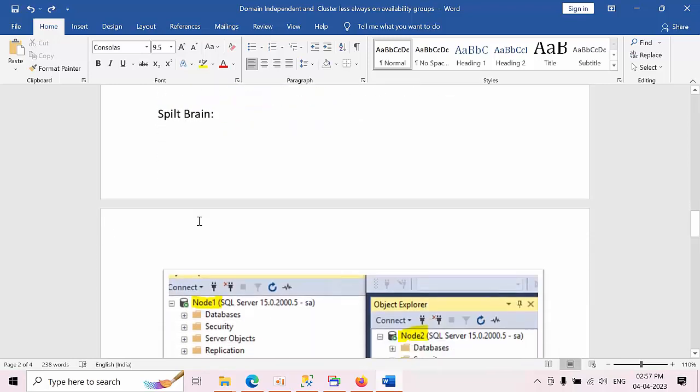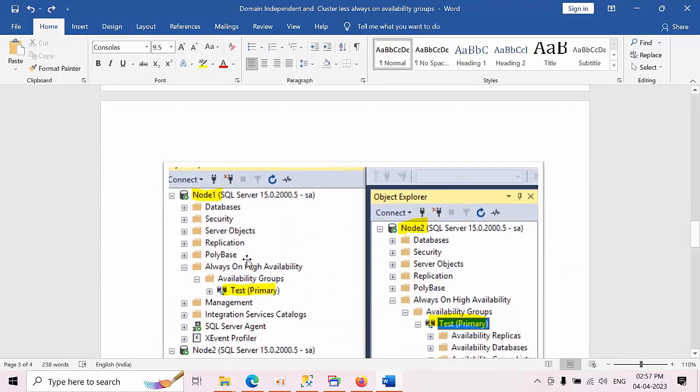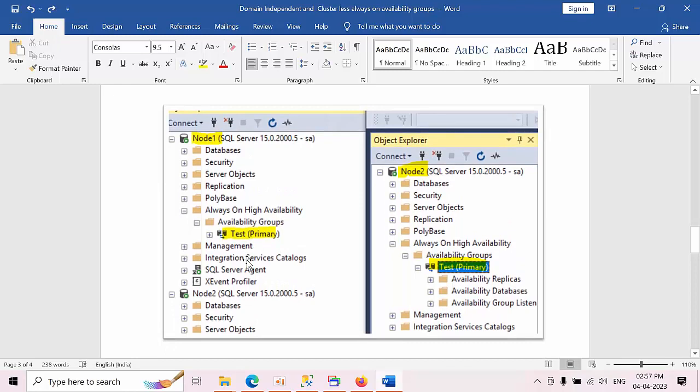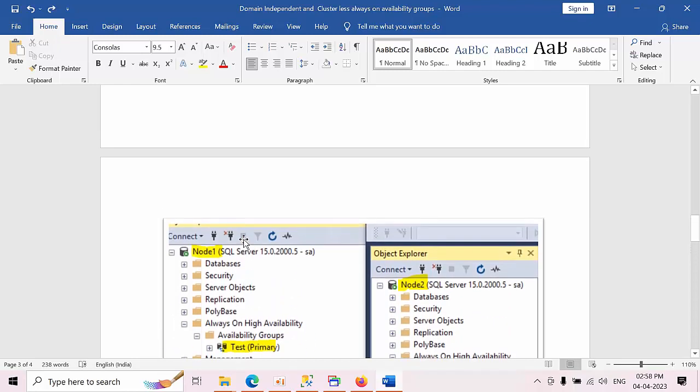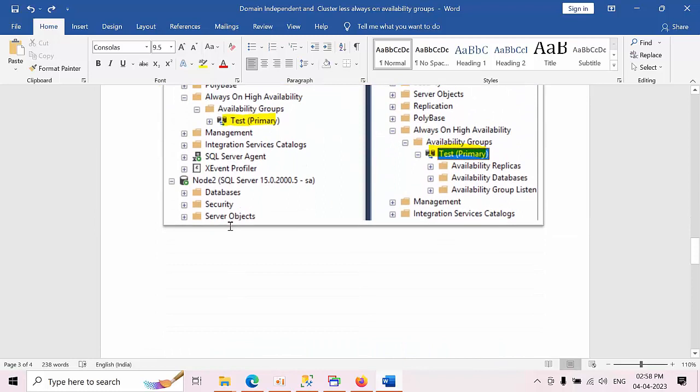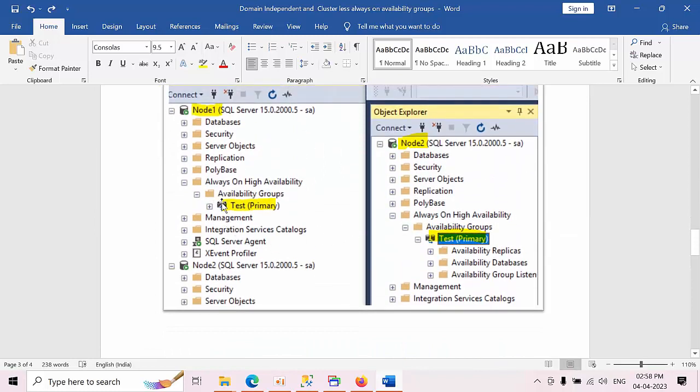Then I did a failover. After failover, node 1 became primary and node 2 also became primary. This is called a split brain scenario. To resolve this issue you need to make a decision: whichever replica has the latest data, we need to consider as the latest one. In this case, let's assume my node 1 has the latest data.